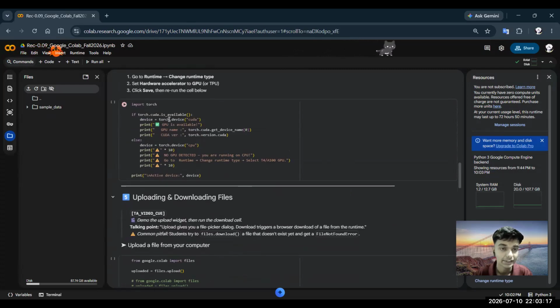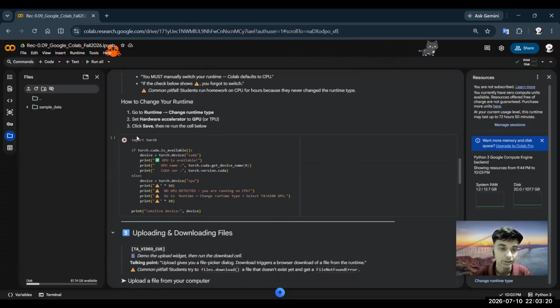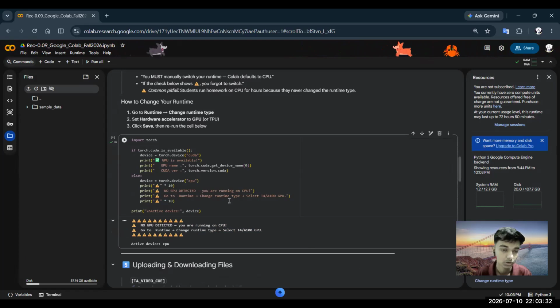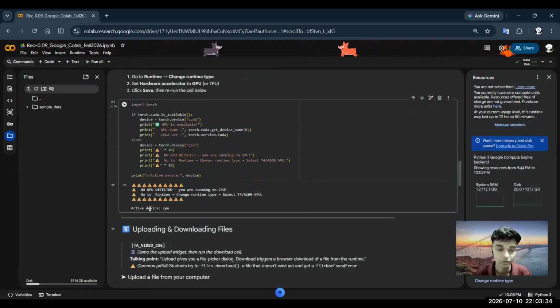Now let's test this code to see. We are using the PyTorch package. We're going to see what kind of resources we are actually using. So let me run this. It says we are currently working on CPU, which is right.